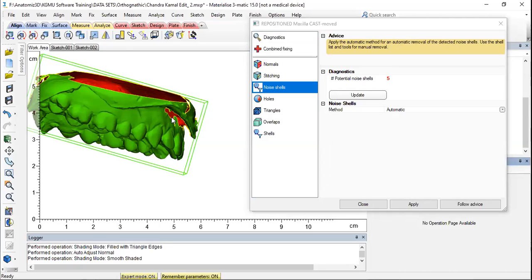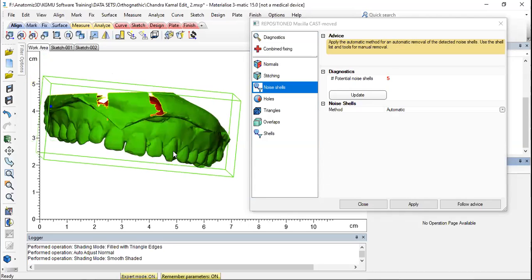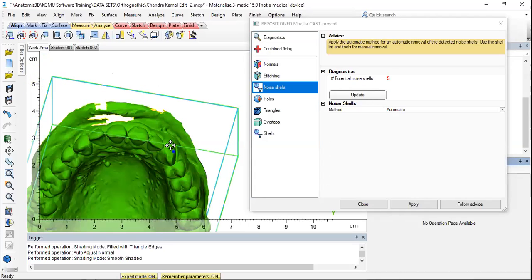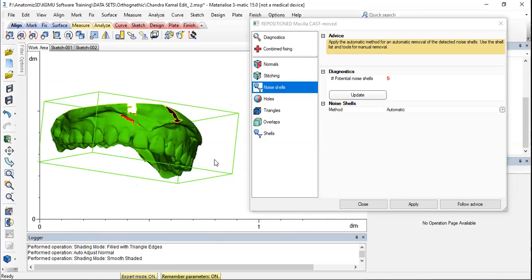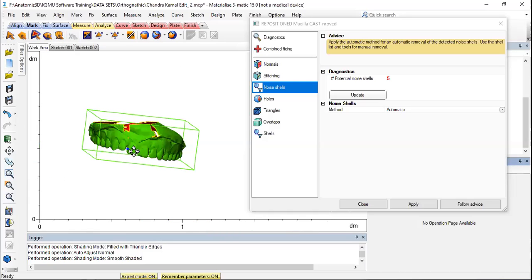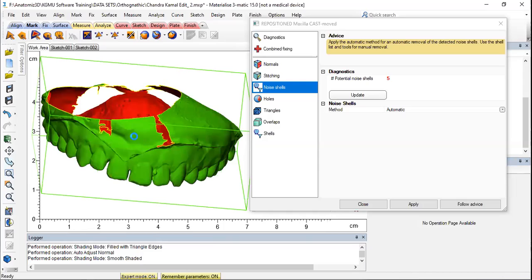So let's first understand what is a shell. Each part is made up of one shell, right? Each solid part is made up of one shell. I would repeat, a solid part is made up of one shell. So if I go to mark, in the mark menu, I'll have multiple options. What I'll choose is mark shell. What it does is it helps me isolate my single part. So I've selected this as my one shell.